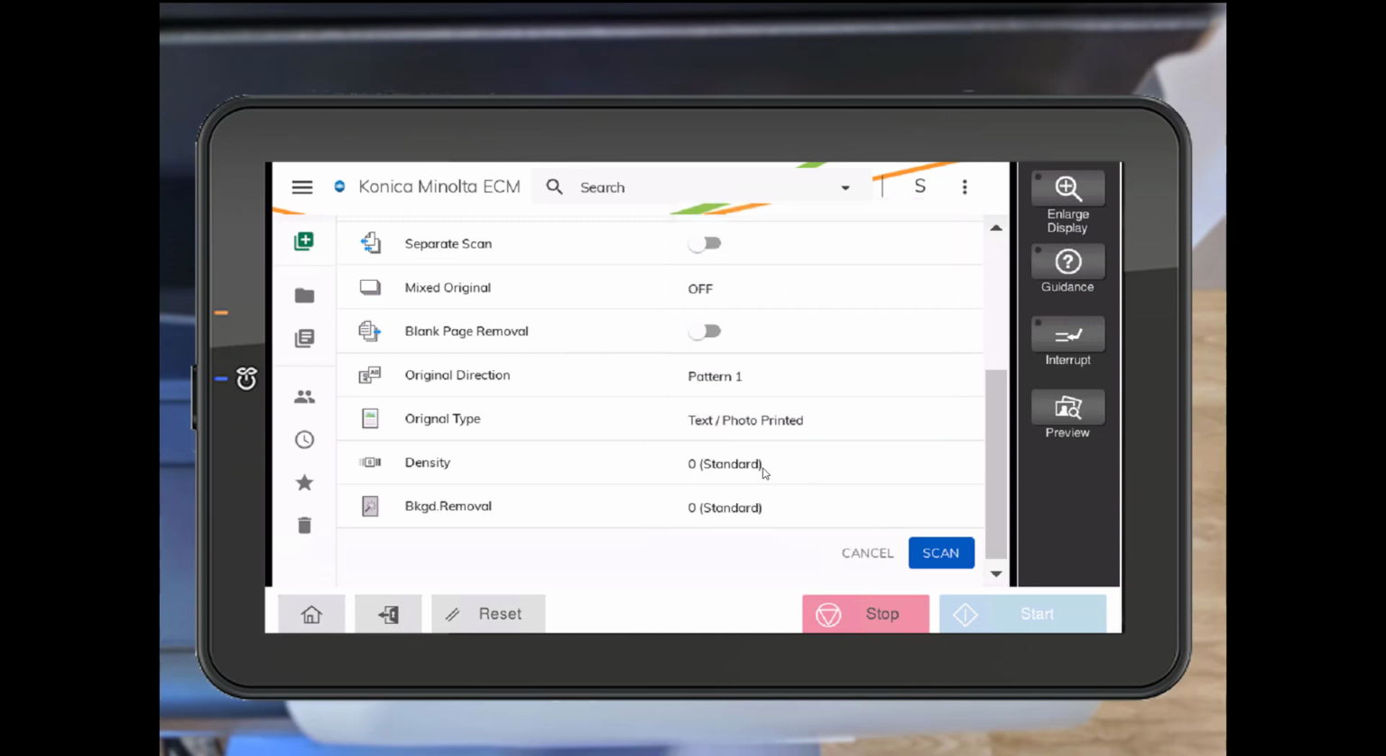Also Density, where you can manage the lightness of the paper, where minus means lighter and plus means darker. Background Removal, you can select the same as density, the dark one or the light one.